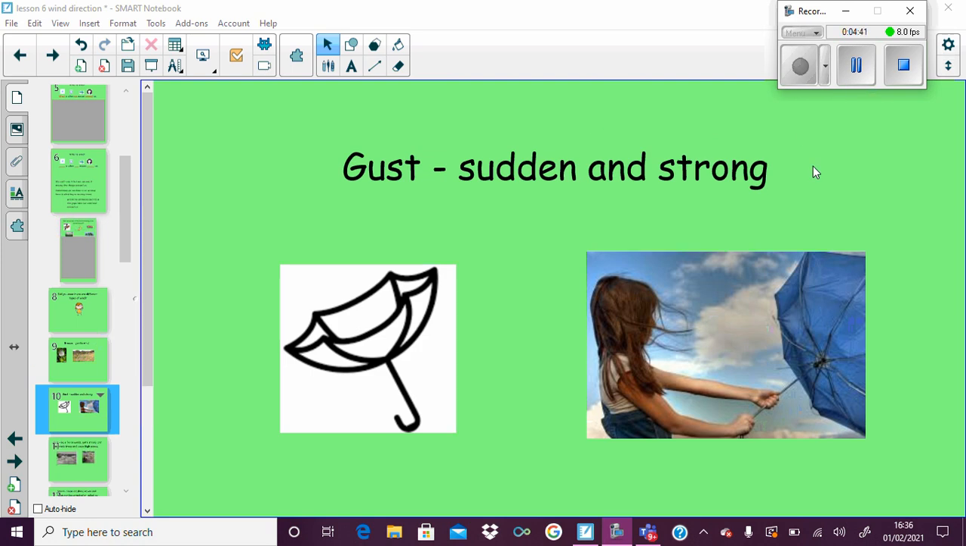Can you all say that? Gust. Now a gust is a bit stronger than a breeze. It's quite quick, it's quite sudden and strong. Sometimes you might be walking along and a gust of wind might turn your umbrella inside out. Or you might be walking in the playground and playing, and a gust of wind might blow all of your hair behind you. So it's quite quick and it's quite strong.